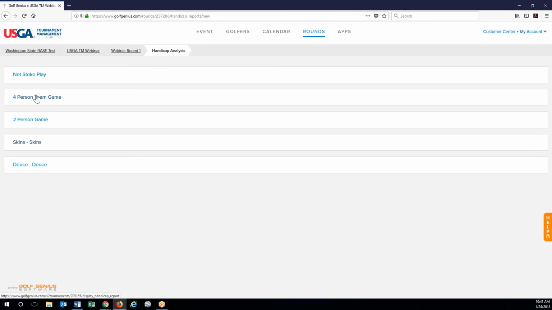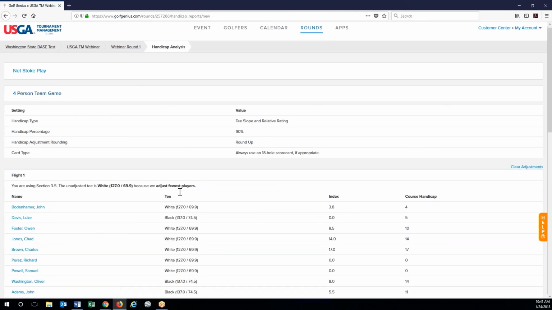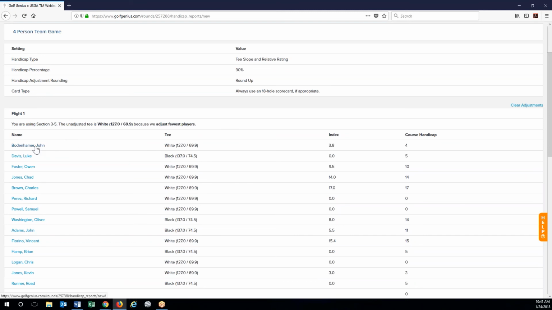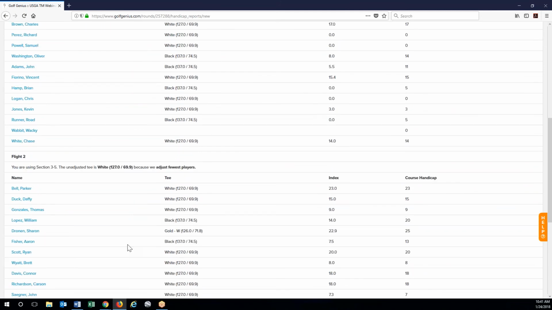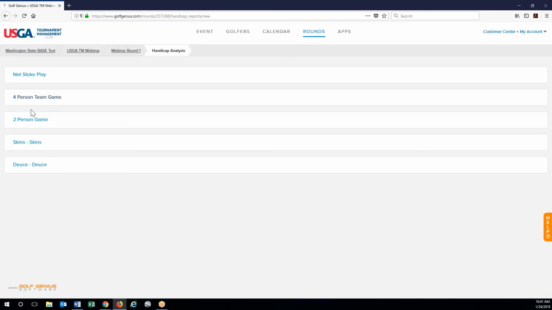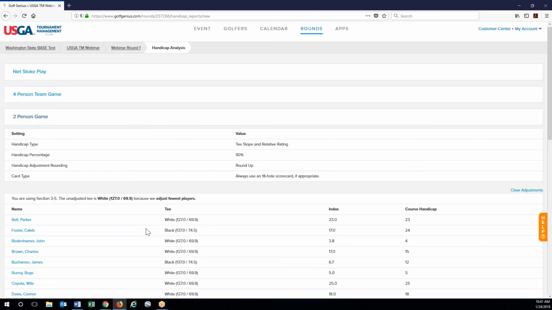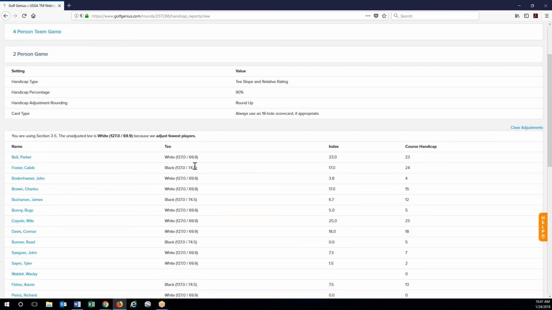Same thing with team games. We click on our 4-person team, and we can see why John comes out to be a 4, and so on. And let's also look at our 2-person team here. Again, now if this was a scramble event where everything gets combined together, you would see that the handicaps would be calculated as a team, not just as individual. Since everyone is playing their own ball, that's why you continue to have the same person there. But again, the handicaps will be slightly different based off of the rules that we have applied.